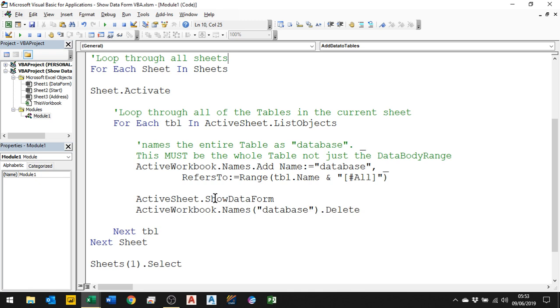As soon as I've shown the data form and the user gets a chance to do what they want on the data form, and then they close it down, I then need to delete that name from my name manager. The reason is because for the next table, we're going to do the whole thing again, and we're going to name that table's range database. So the way of doing it is, if you can't have your data table starting in A1, the data range, including the headers, must be called database.